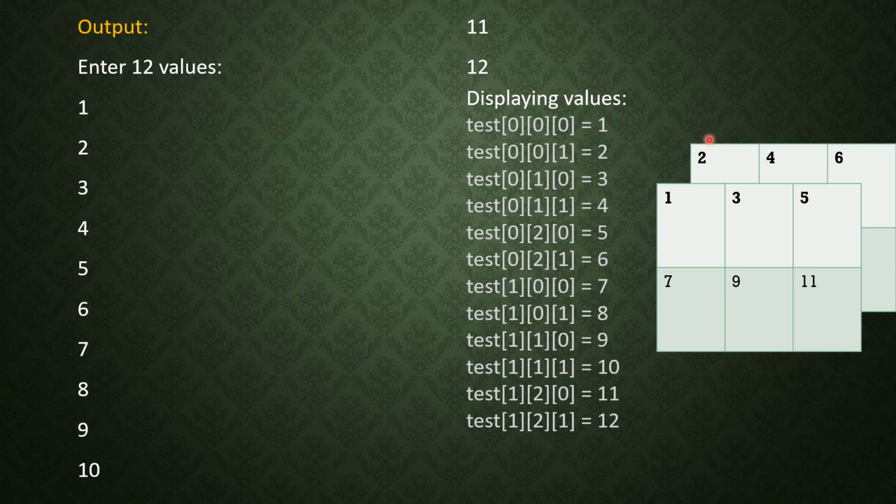So the next value you are entering is going to take this position. So i is equal to 0, j is equal to 0 and k value is 1. The position it is going to take is this one and the value will be 2. And the next value you are entering is 0, 1, 0: 0th row, first column and the 0th set. So the value is 3. So it is one value for the first set and the other value for the next set in the same positions.